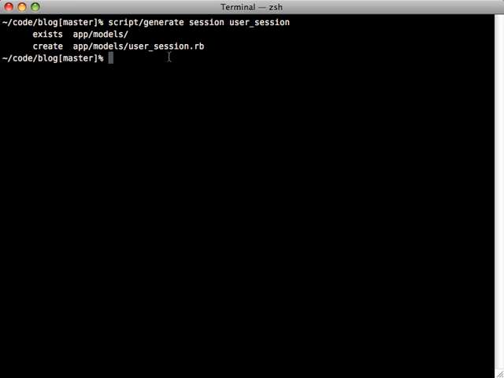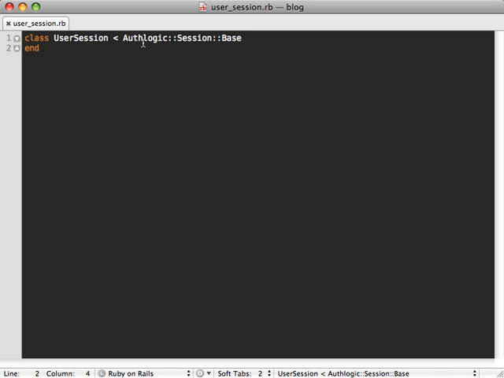As you can see, this generator is very simple. It just created one user session file in the models directory. And if we take a look at that file, you can see it's just an empty class which inherits from Authlogic session base, and that'll handle all the session logic for us.